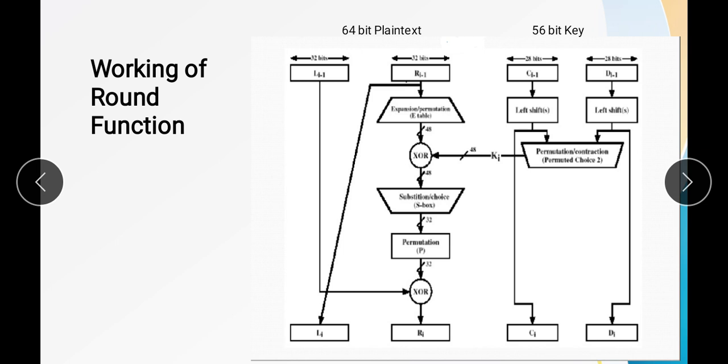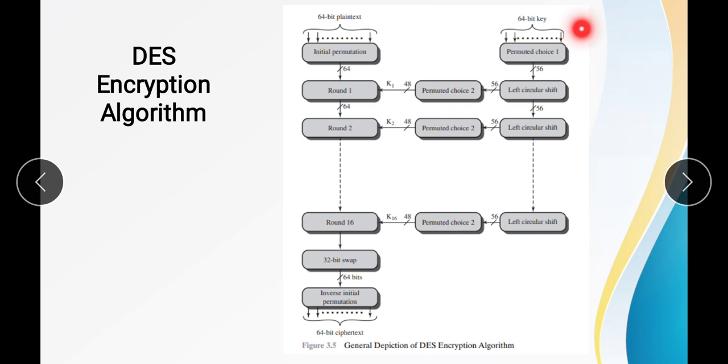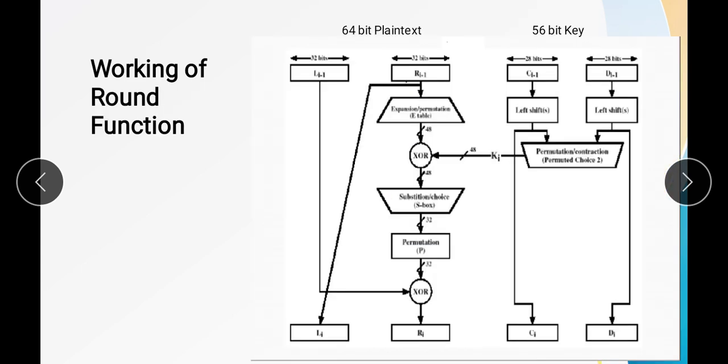So let's start with the key part. Here we have a 56-bit key, that is permuted after the permuted choice 1 round. In the permuted choice 1 round, we apply 64 bits as input and we get 56 bits as output. After that, this 56-bit output is divided into two parts of 28 bits each. So each part has the same size, that is 28 bits.